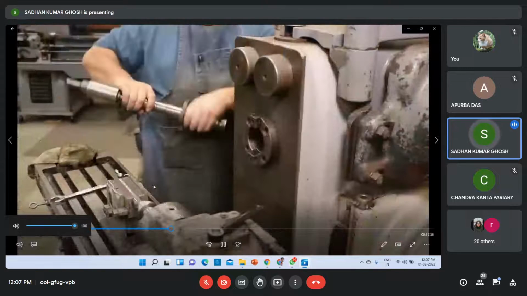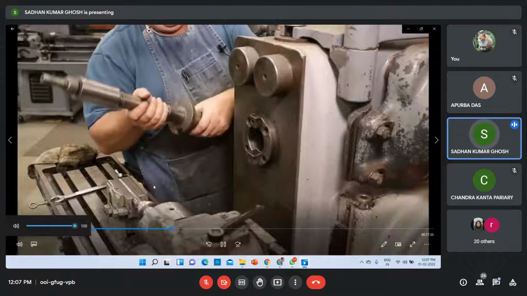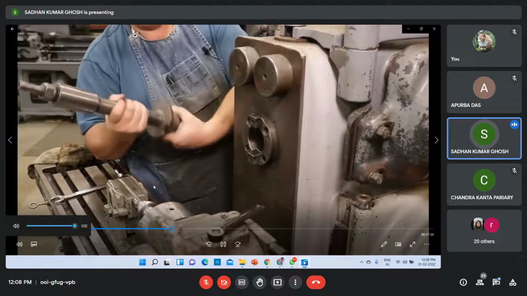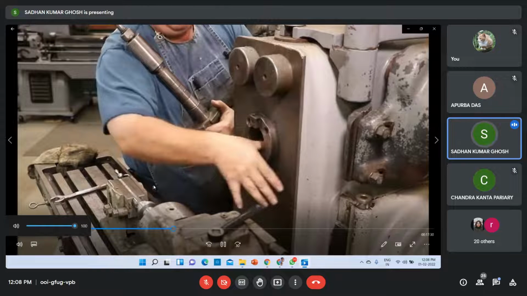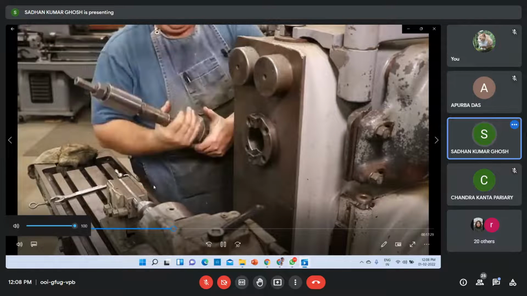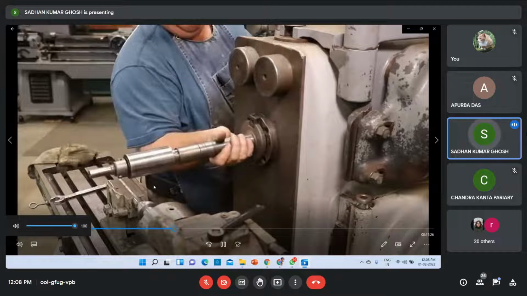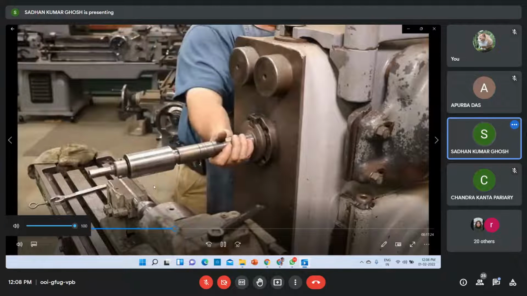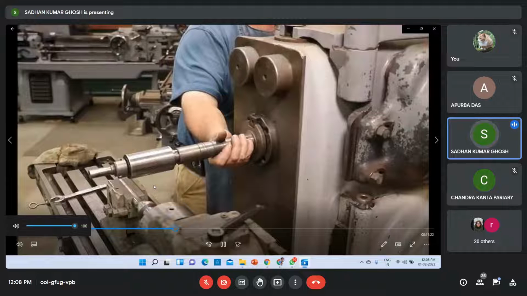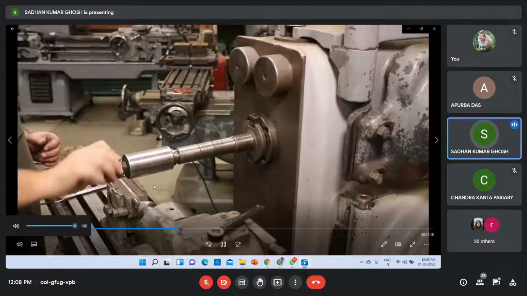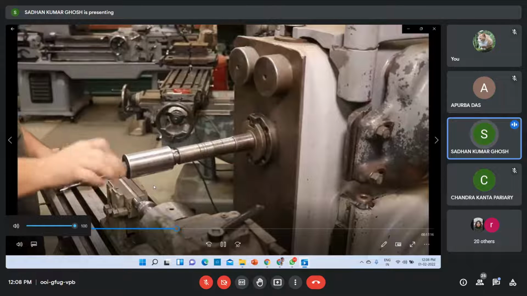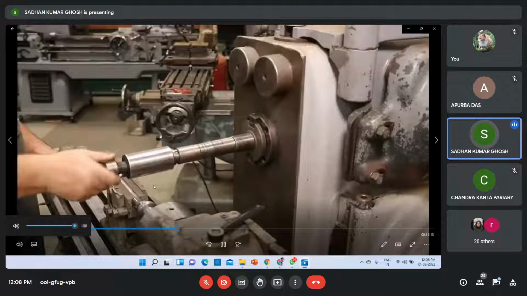So we're ready to start building our arbor now. I've got a 1-inch arbor here. Just wipe that down. Make sure there's nothing up inside there. Put this on. I'll tighten up the drawbar on the back. Go ahead and pull some of these bushings off and we'll get a cutter in there.